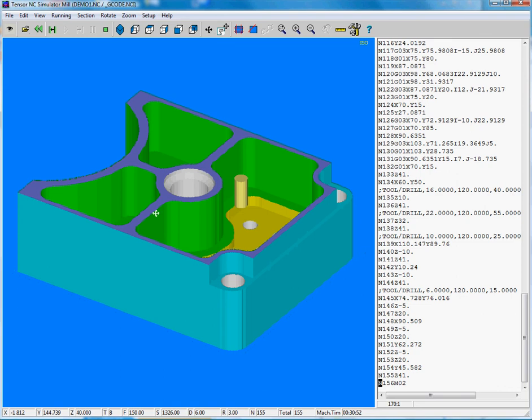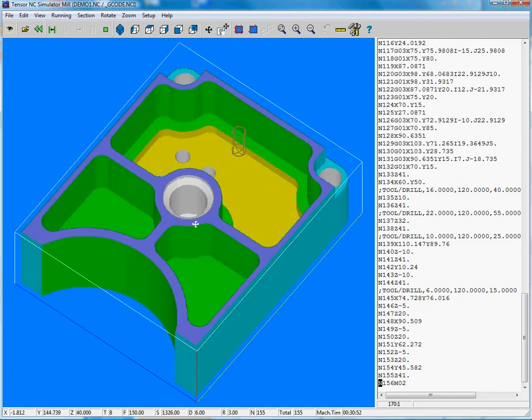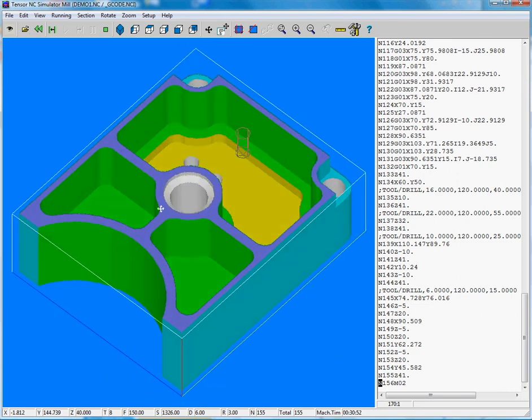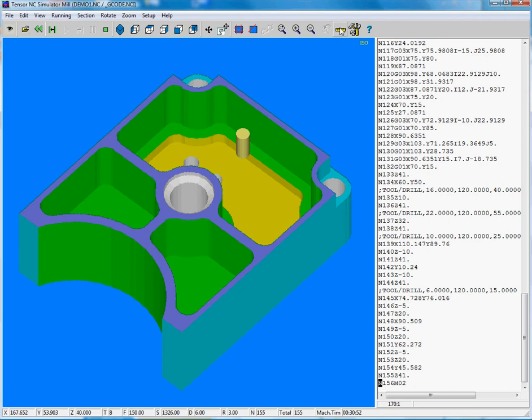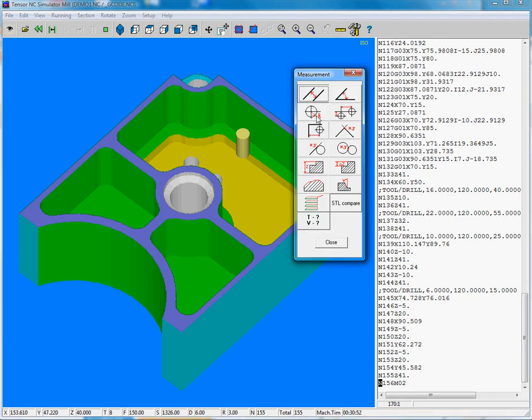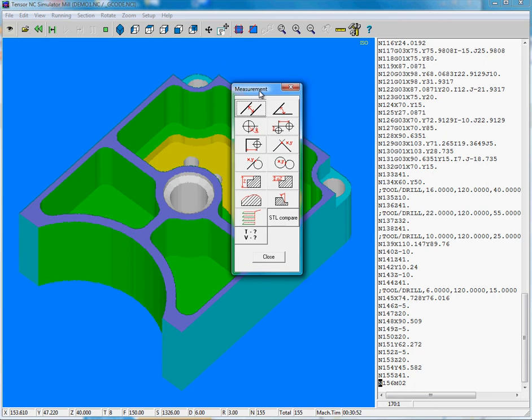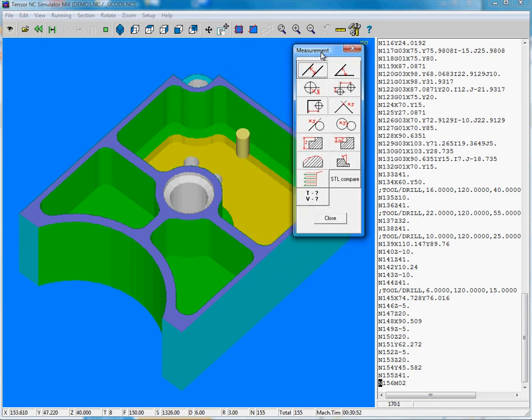You can rotate your part to have a better look at it. You can even check if dimensions are in order, so you can do all kinds of things with this simulator. So if you want to know more about the simulator, please check out the next video.